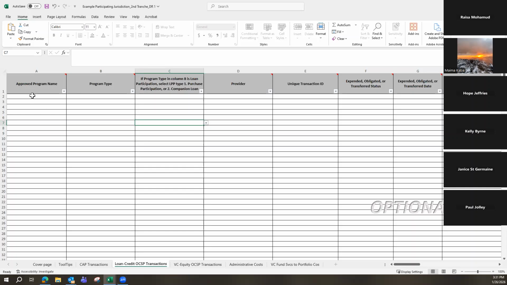In the first column, you have your approved program name. Here we do have a drop-down menu, and these are the names of your approved programs as specified in your allocation agreements. If your program type that is compatible with this tab is not here, please reach out to us, and we can update this tab for you. In our example, I'll choose the collateral program support, and as you can see, the program type automatically populates.